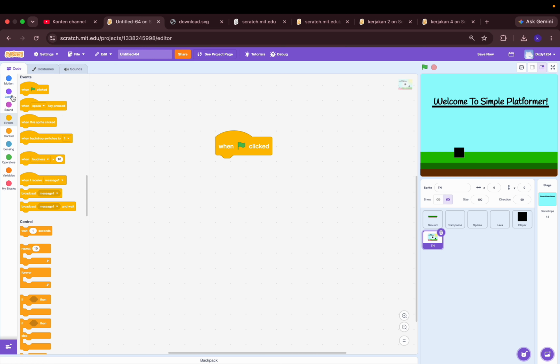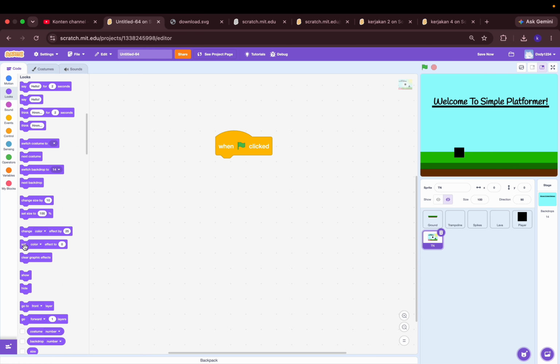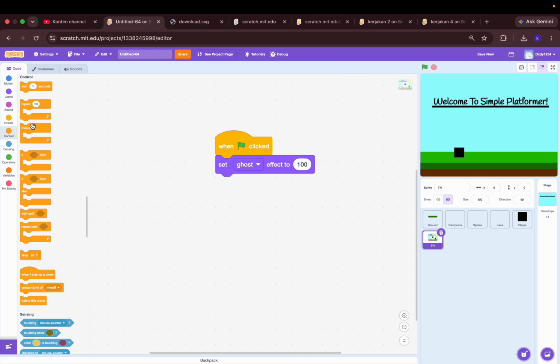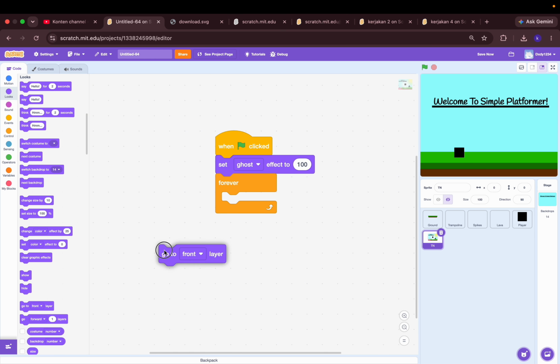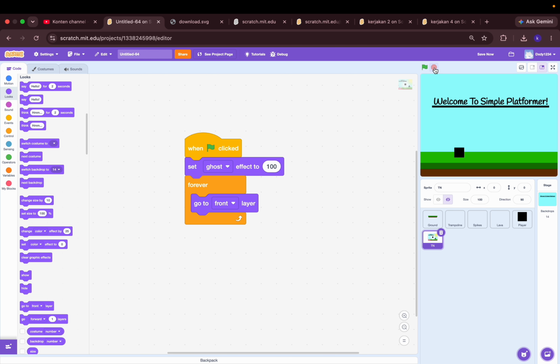When the green flag is clicked, we immediately use the set ghost effect to 100 block. This makes our sprite completely invisible, but unlike the regular hide block, it still stays active on the screen. Next, the script enters a forever loop. Inside this loop, it constantly triggers the go to front layer block. This ensures that even though the sprite is hidden from view, it permanently stays on top of every other asset in the project.